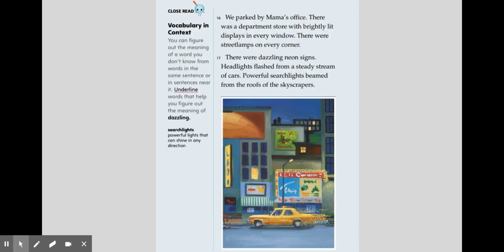We parked by Mama's house. There was a department store with brightly lit displays in every window. There were street lamps on every corner. There were daisy neon signs, headlights flashing from a steady stream of cars. Powerful searchlights beamed from the roofs of the skyscrapers.